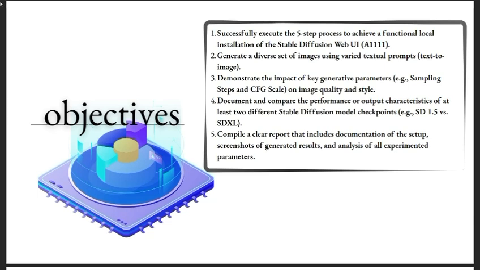Now the objectives. There are five main objectives, to complete the five setups. Generate multiple images, analyze parameter impact, compare model versions like SD 1.5 and SD XL, and document all results and observations. Compile a clear report that includes documentation of the setups, screenshots and generated results, and analysis of experimented parameters.